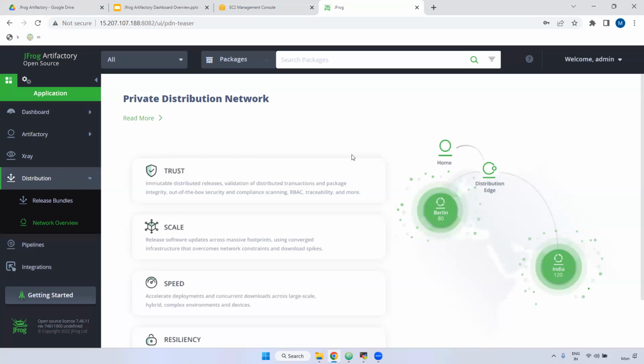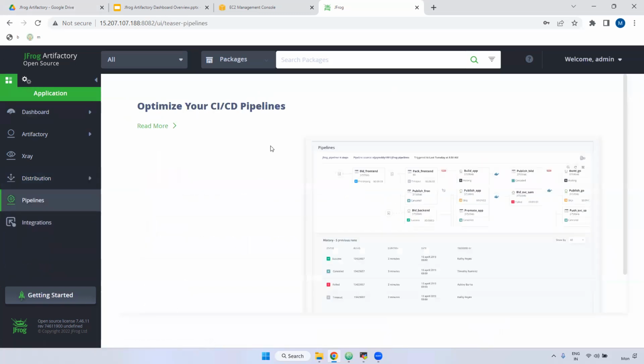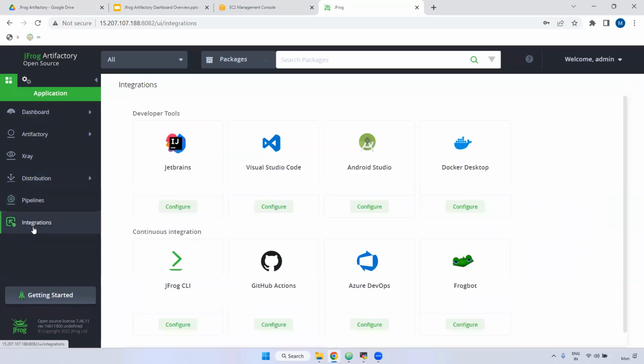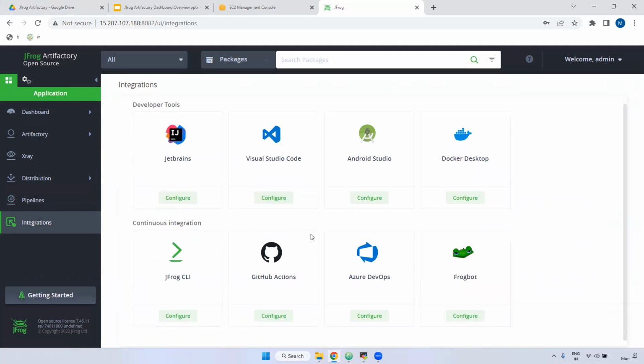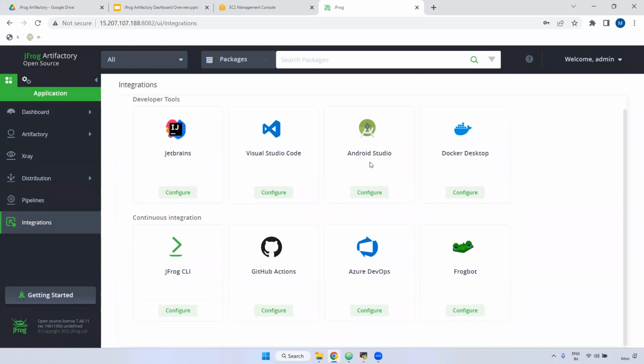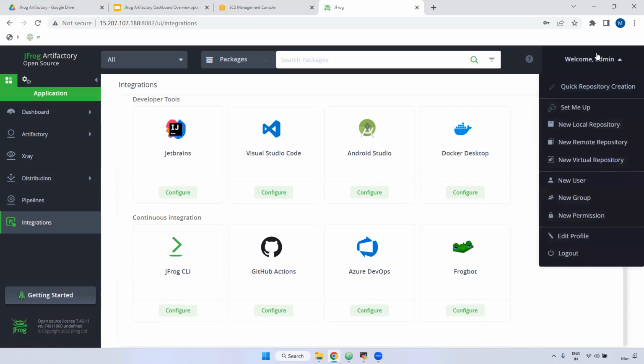And the pipeline: if you want to set up CI/CD, you can set it up here. And integration: if you want to integrate anything, there are a lot of integrations. You can use Android Studio, Visual Studio, JetBrains, JFrog CLI. There are multiple options, and you can integrate from here. I hope you understand that. Any questions? No, right? And here, in our user section, we are seeing local repository, remote and virtual, and you can create the users and groups, and you can create the permissions as well.